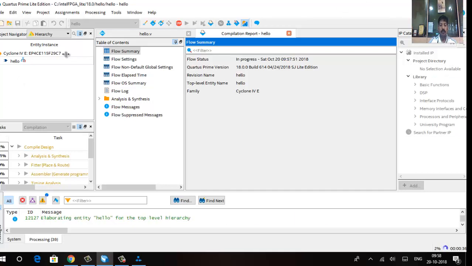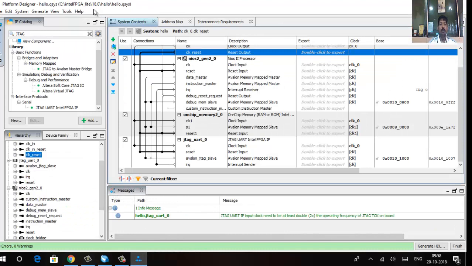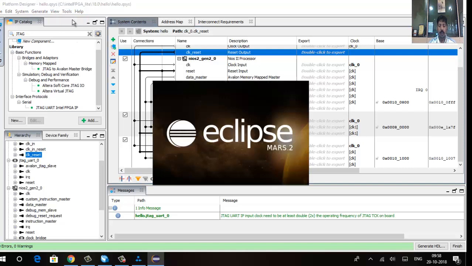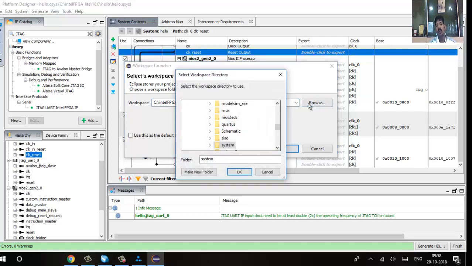So meanwhile, we can start the software flow also. Come back to Quartus, go to Tools, and Nios II Software Build Tools for Eclipse. So a very important step here is the workspace. Whatever the project directory that you created, you have to give that location. So every time kindly ensure this. So hello, right? This is the project directory. Just give OK.